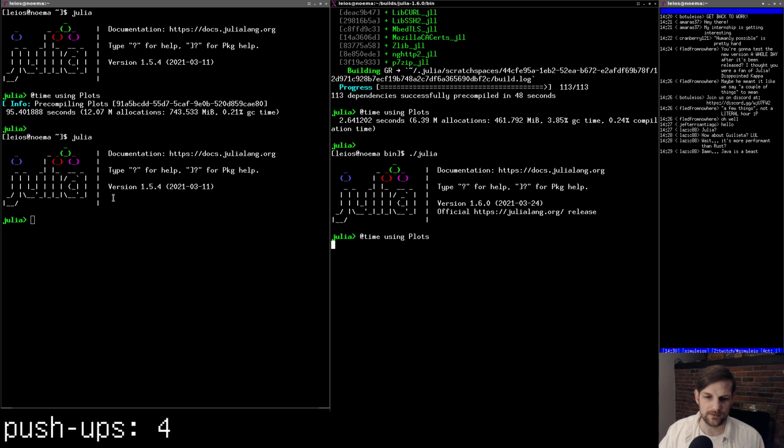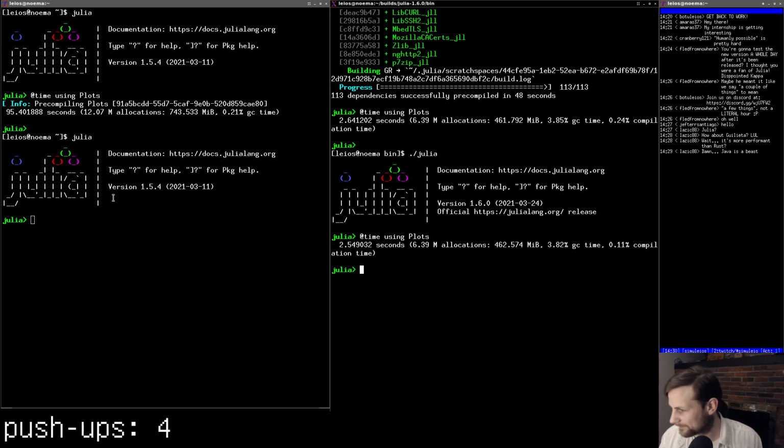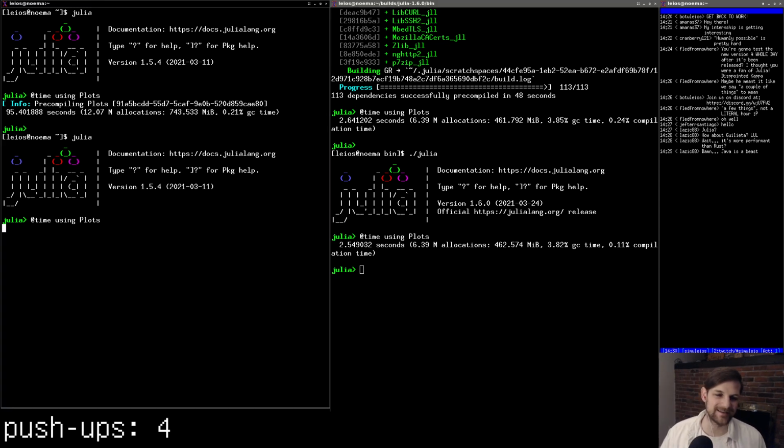@time using Plots. Give it a second. Okay, it's taking more than 2. It took 2 seconds. Okay, let's do it again over here. @time using Plots. No way. That's slick. Oh, but that time only took 5 seconds. Okay, that's fine. I don't know why this one only took 5 seconds this time.